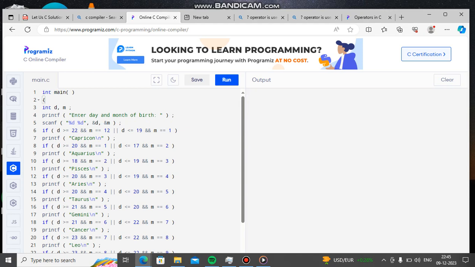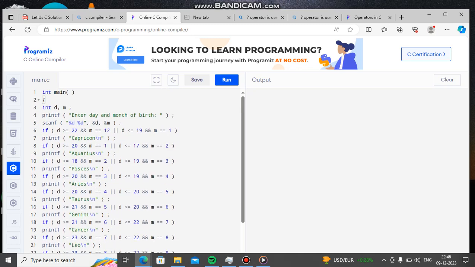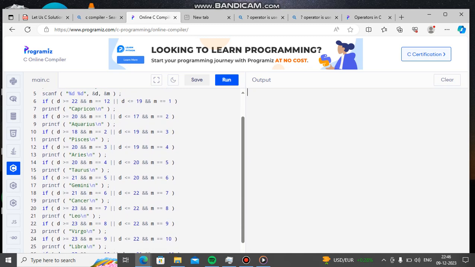In this program there are two integers, d and m. It's an if else program. Scanf is used for getting the input. %d represents integer, and the & operator is used for assigning the integers. So now I'm going to do the condition. If d is greater than or equal to 22, we have chosen the AND operator, m equals 12. It's an OR operator. d greater than or equal to 19 and m equal to 1.